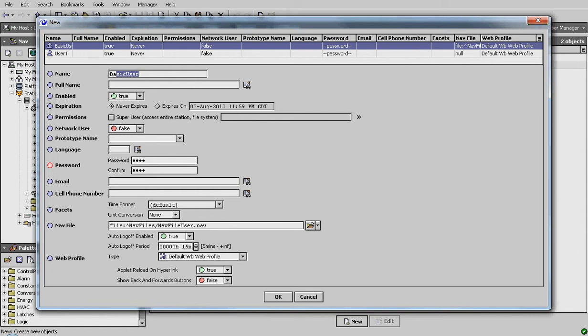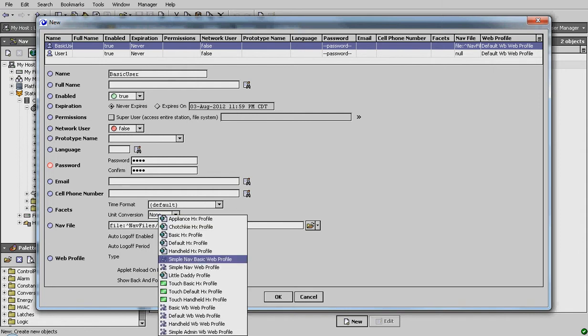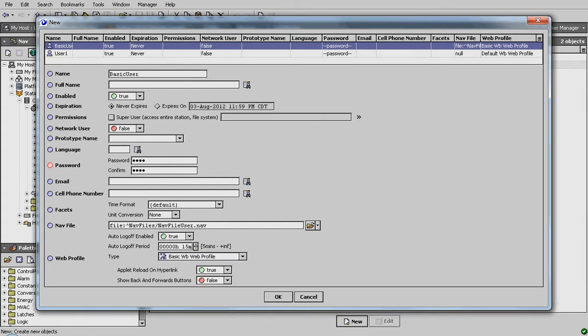That will work for the station, but when we come to the web, we also want to talk about the different kinds of access they have through the web profiles. The basic web profile is just a page with no tree down the left-hand side. So in this case, this is a very basic user. We want them to have access to only those things in the nav file, and we don't want them to see the tree, so we use the basic web profile.